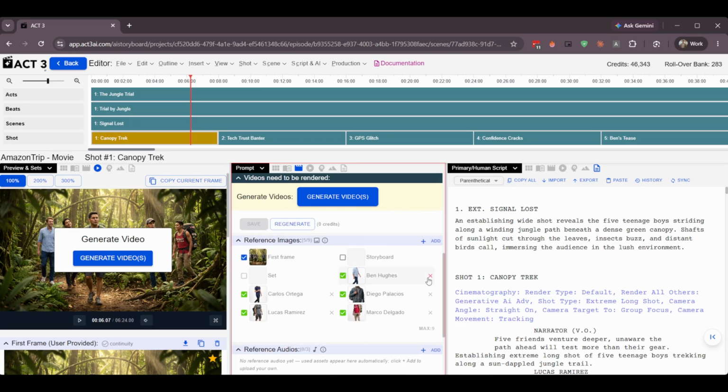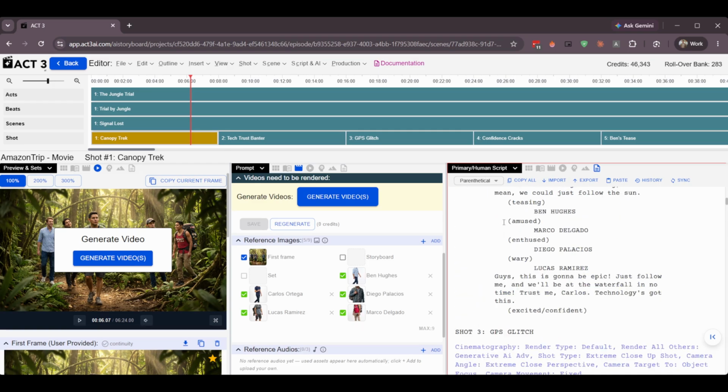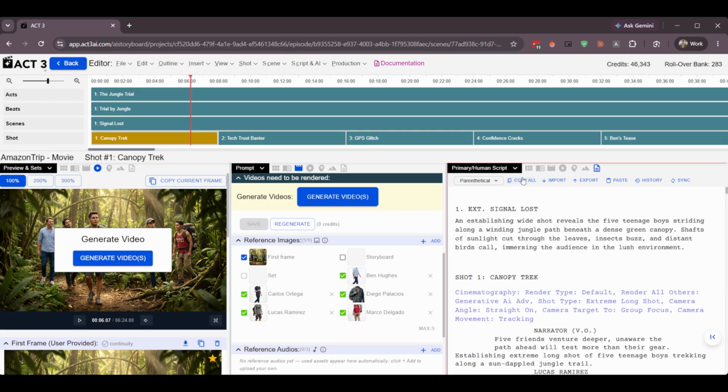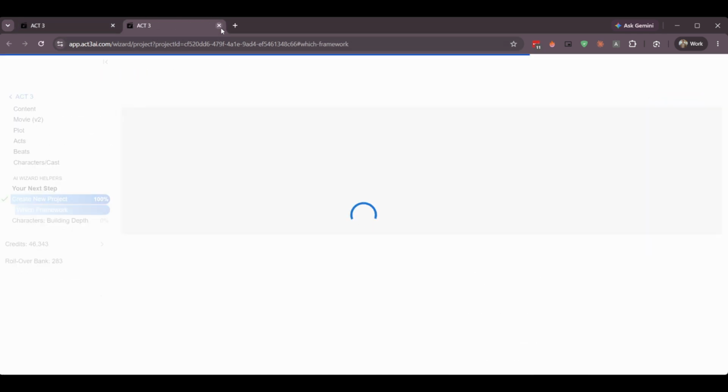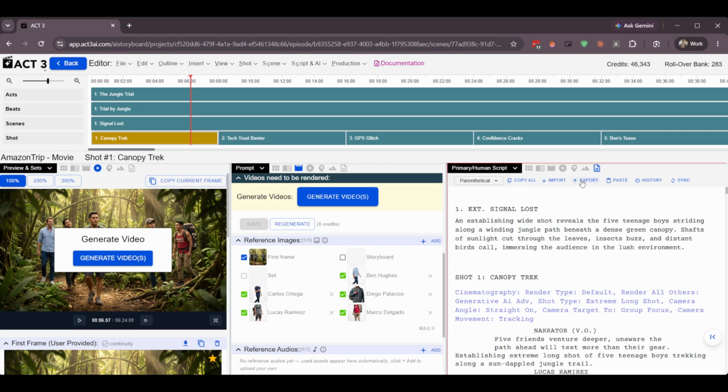Now, let's look at the primary human script. This panel contains the complete script for the entire project. You can copy the full script at once. You can also import a new script. Selecting this option opens the script import page, although we will not explore that page in this video.